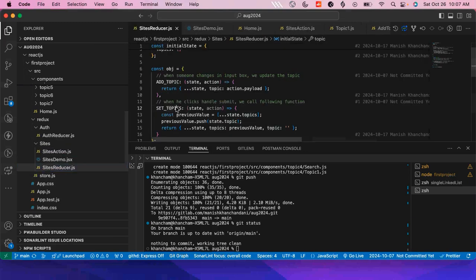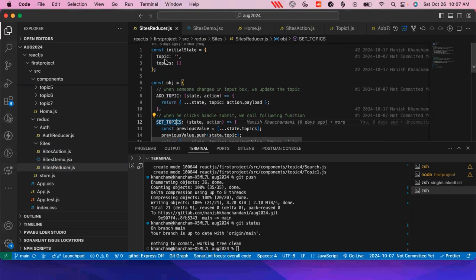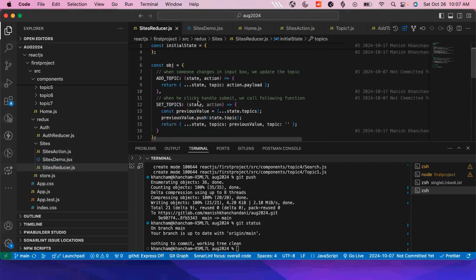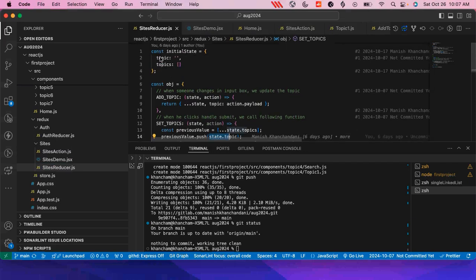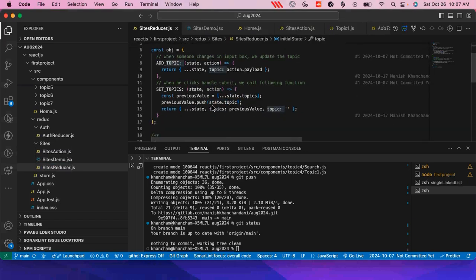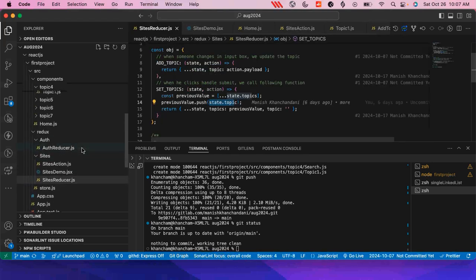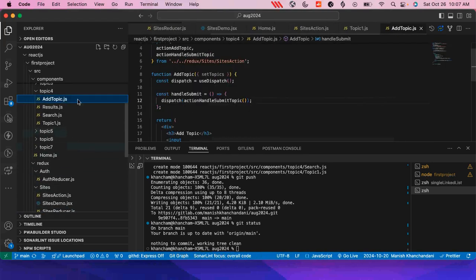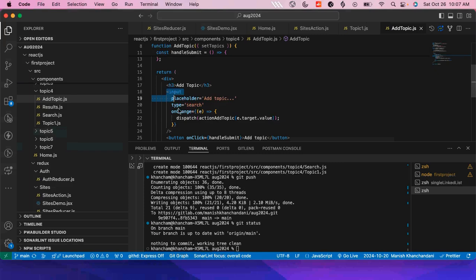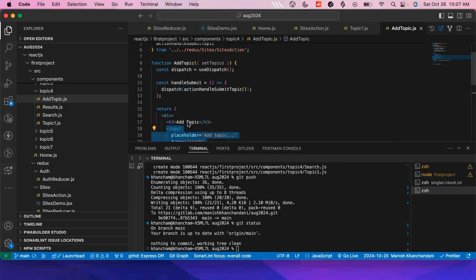When we go to the reducer, set topics will take the previous topics and push the current topic, which is in the state.topic, and then it will return the final state. So here we are not checking if state topic is empty. If the user tries to submit with an empty input box, it will also go there. So we are not checking it.